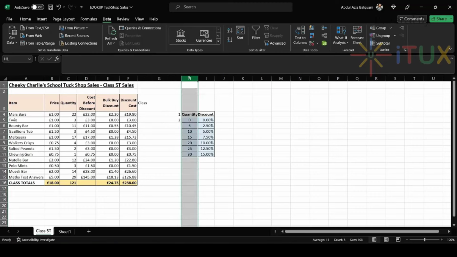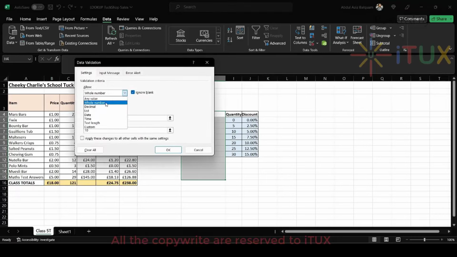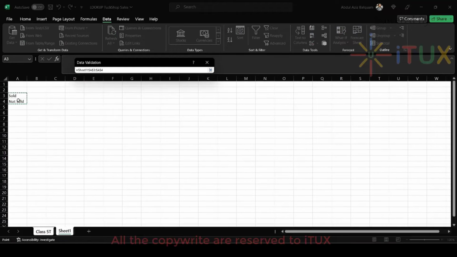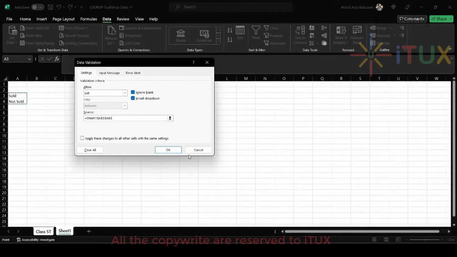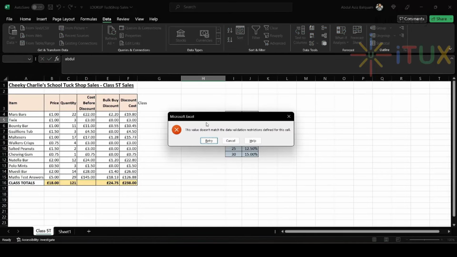Fine. Let's take another column as well, and let's take the list option. If I choose list, if I choose this range and press enter, it will take that. Now this will give me a drop down list from which I'll have to choose. I won't have any other option. Let's say I want to put something else, it won't take.